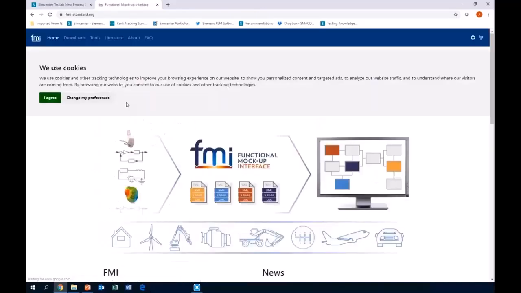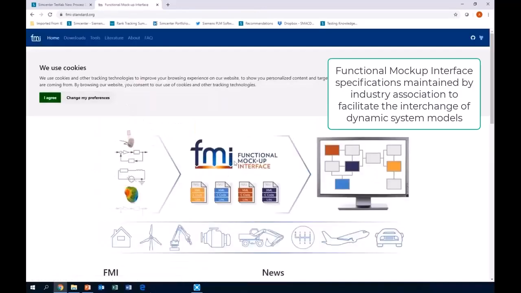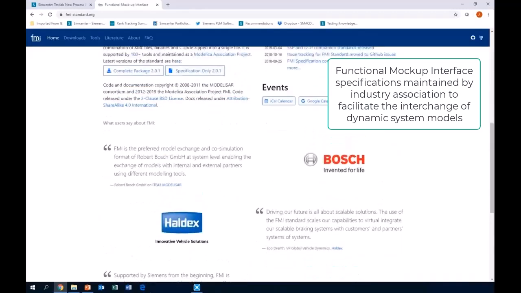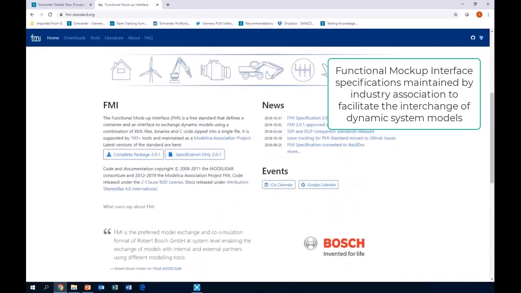Functional Mockup Interface. So that's FMI. FMU is an actual file made from an FMI. So this organization said, hey, we've got all these different types of simulation models. I use SimCenter 3D Motion, or I use AMESim. I want all those models to talk to each other.